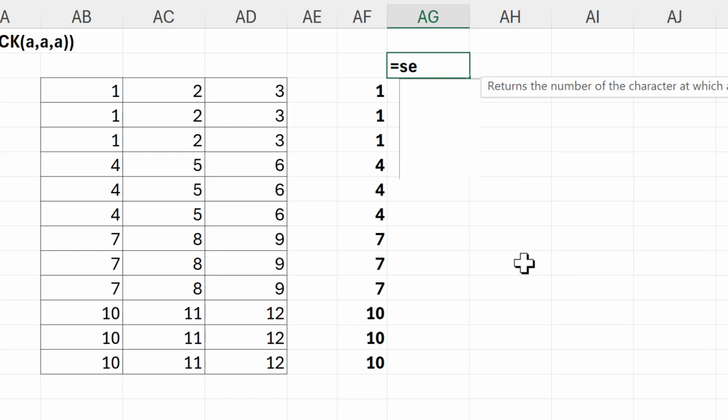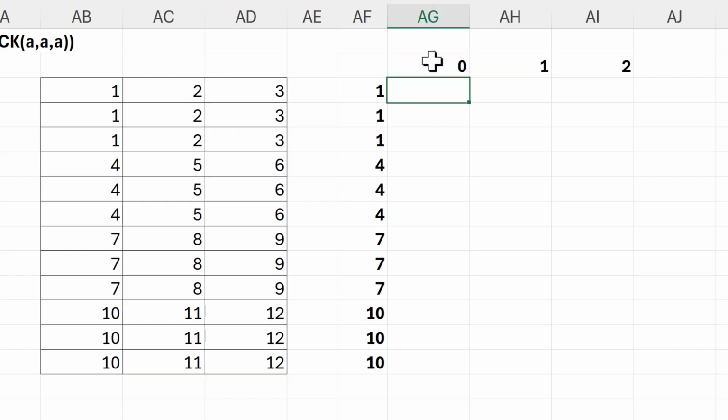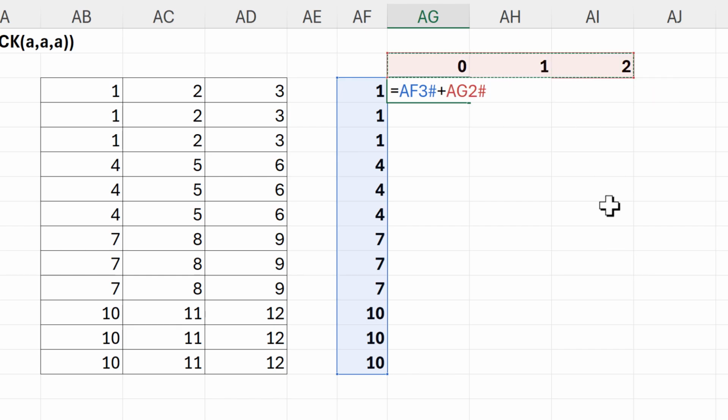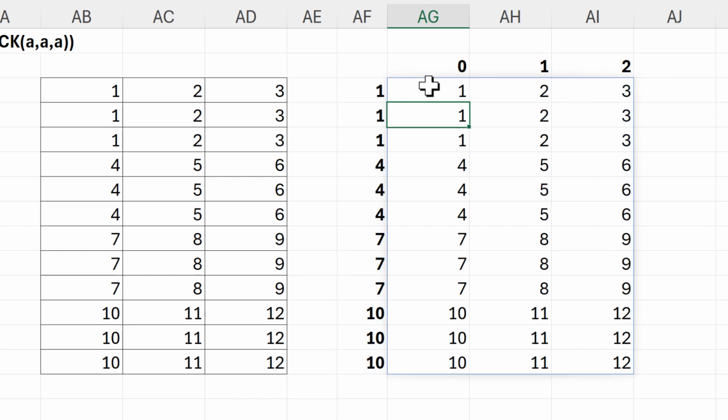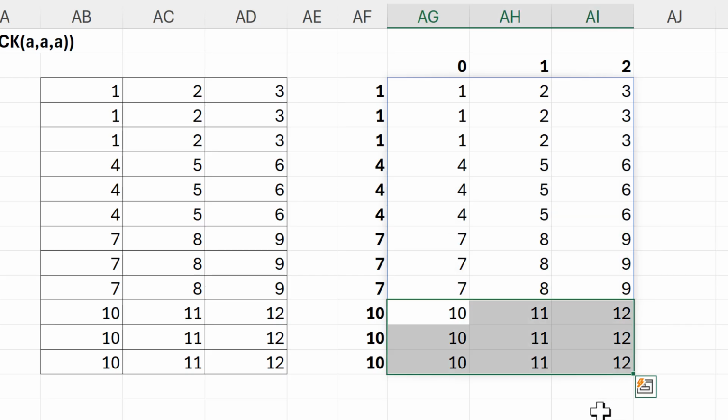Then I'll type equals SEQUENCE again. And now I will skip the rows, and I want 3 columns. And then I want a start of 0. And this gets me the numbers 0, 1, 2. Then I'll do equals and select all of these numbers and add them to these numbers and enter. And this gets me the grid of numbers that I want. So 1, 2, 3, 4, 5, 6, 7, 8, 9, 10, 11, 12.